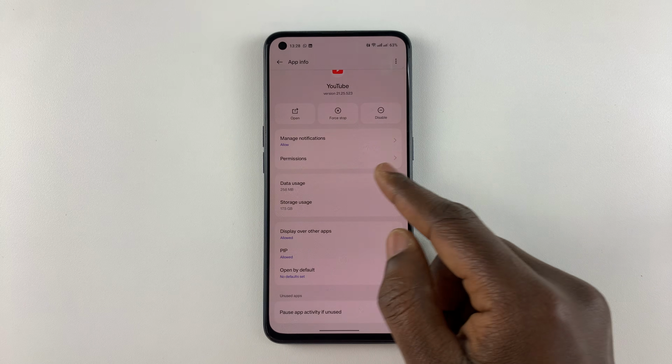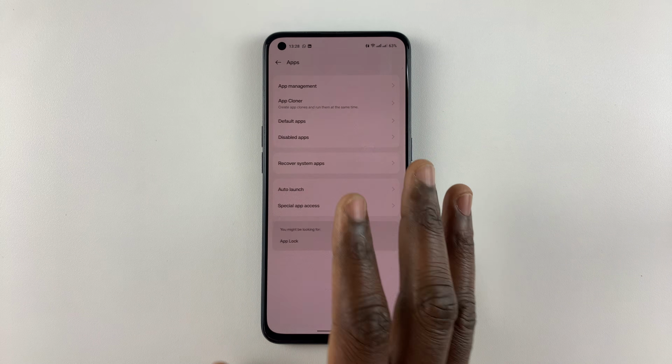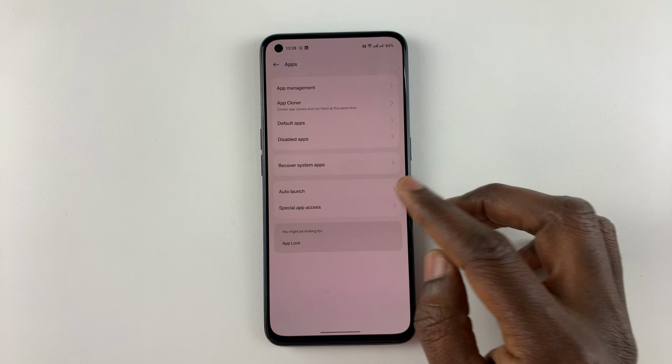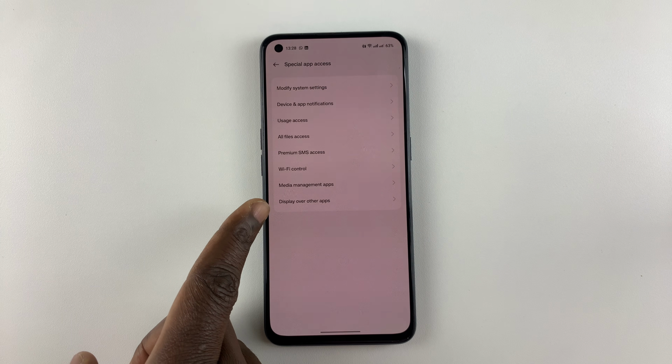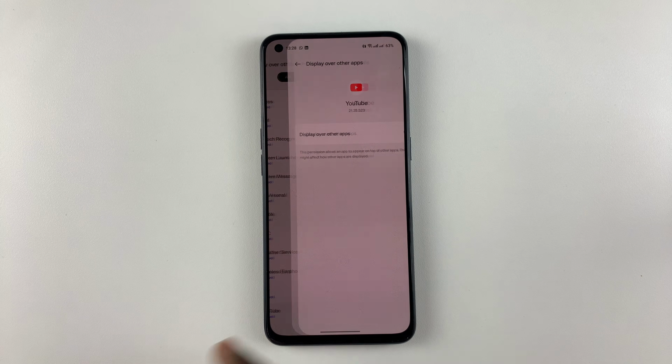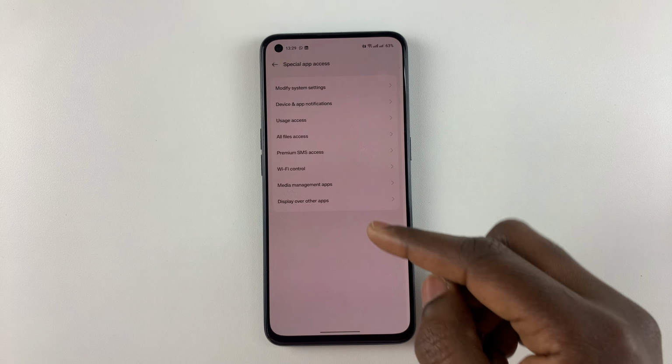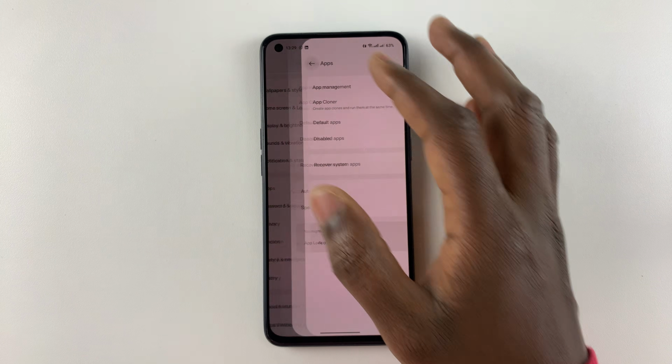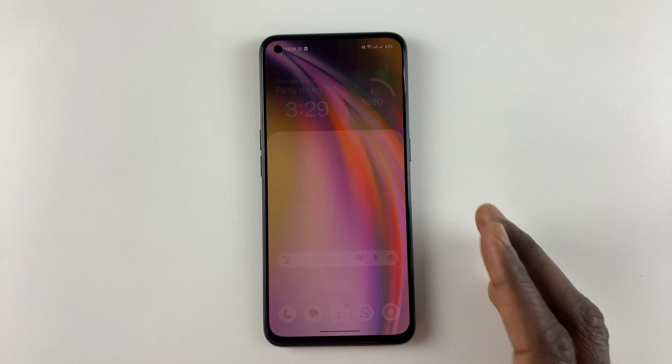Now if you don't see this option here, you can also go back one page and find the special app access option, and here you should see display over other apps. So go and find YouTube and ensure that you enable that from there. Now once you do that, simply go back into the YouTube app.